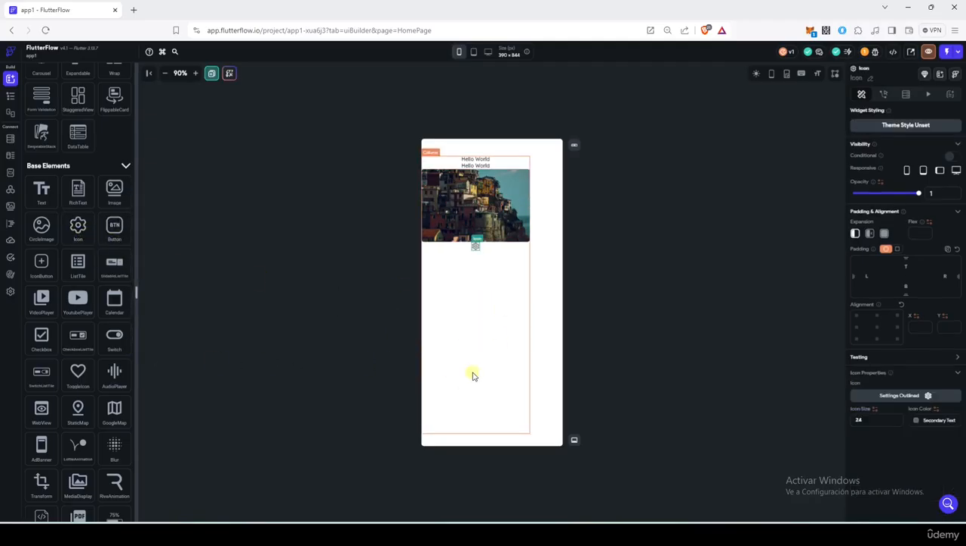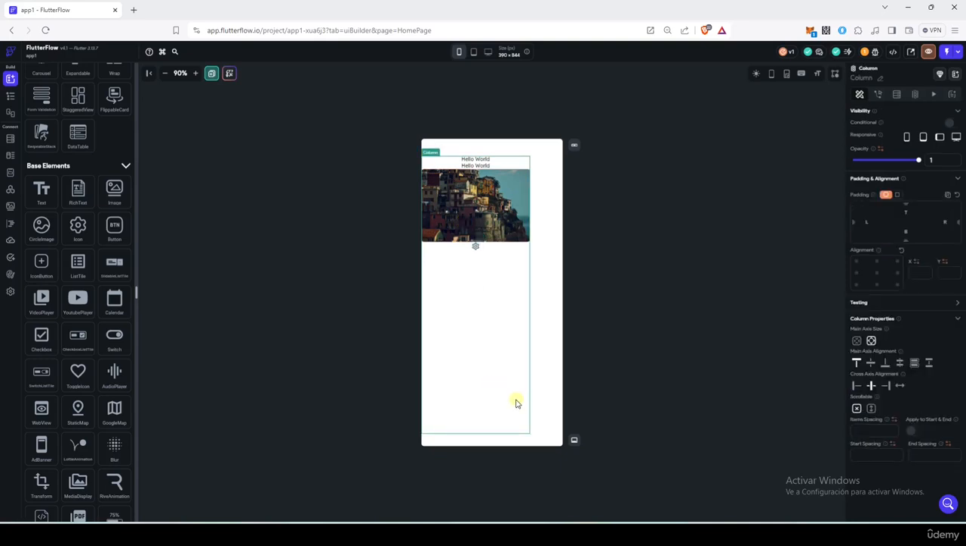Now, let's talk about the properties of this column. If you click here in column, you can see the properties panel. Here you have the column properties. For example, if you don't want to use all the space for this column, you can select this. You can see that it's only using this space.